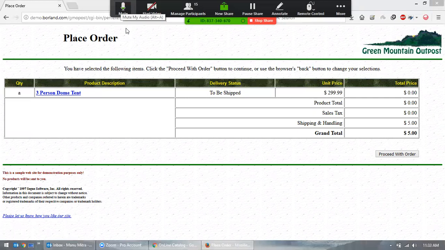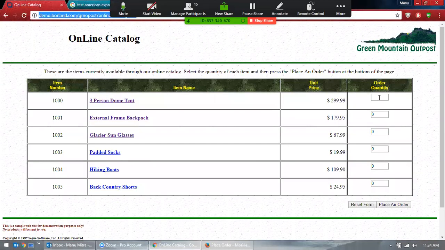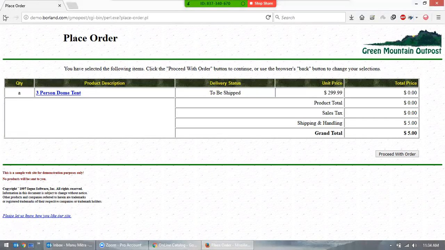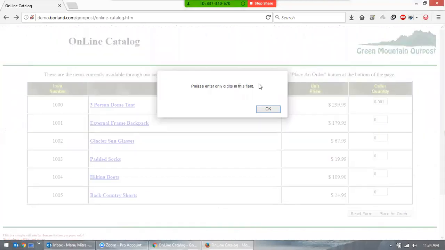Does it make sense to everyone? Okay, so this is a negative scenario, and we'll go back here. We'll just put this. You can also take boundary values for this, like let's say 0.001. Click on OK. So, please enter only digits in the field.